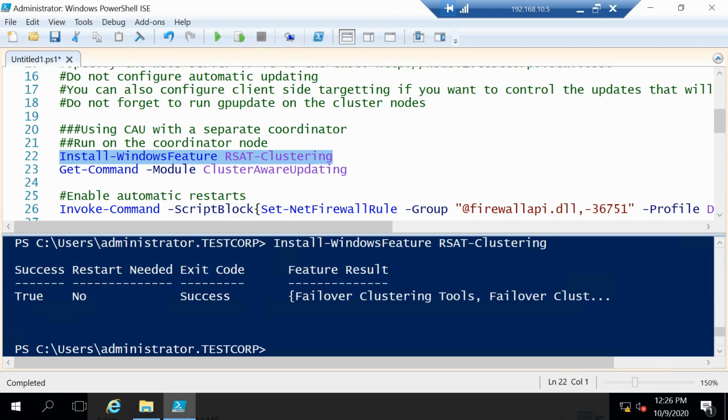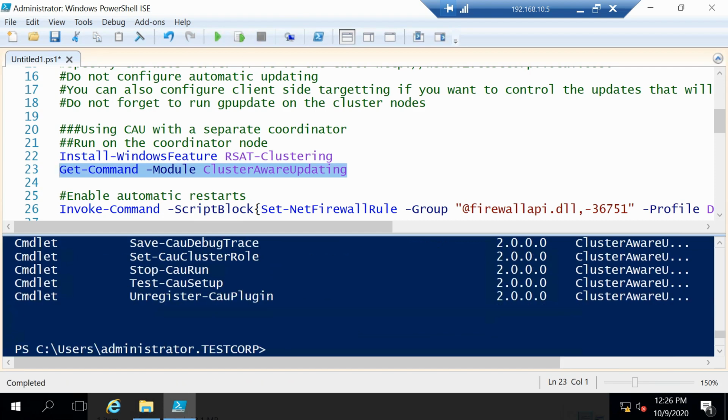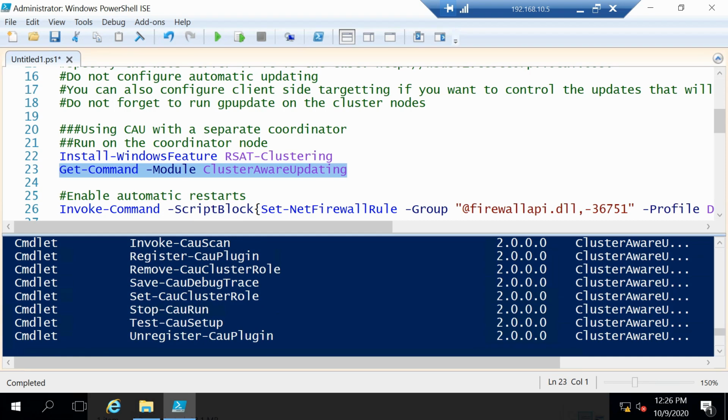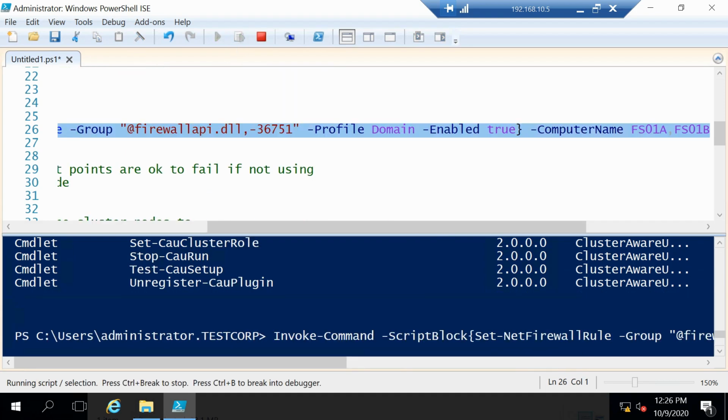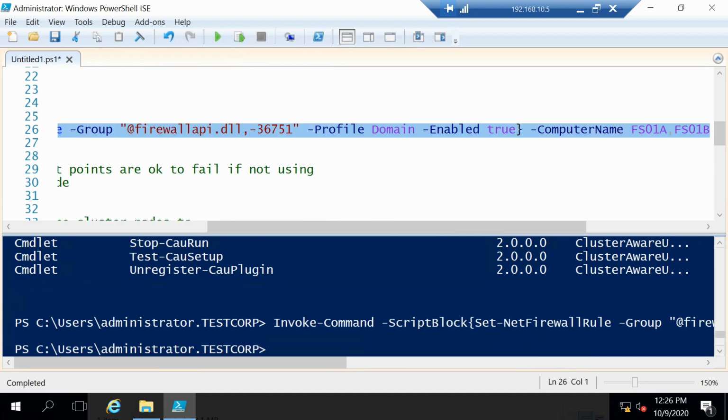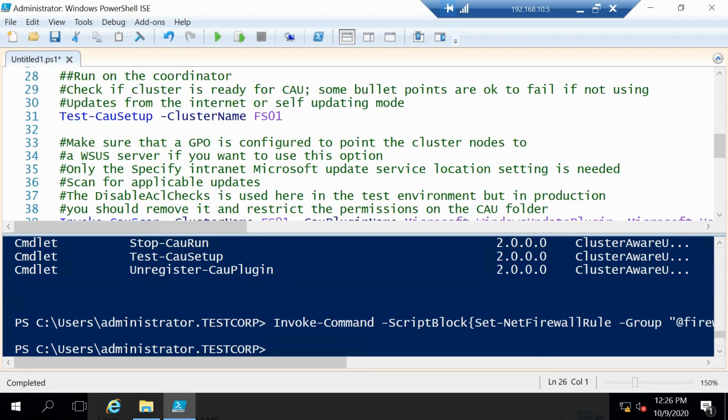And once this is installed, you will see that we get a couple of cmdlets with which we can configure and manage ClusterAware updating. Now, also important is the fact that we need to enable some firewall rules on our cluster nodes that will permit our coordinator to restart them when needed. Because if you don't know, there are a couple of Microsoft updates that will require restarts. Let's actually begin the process.